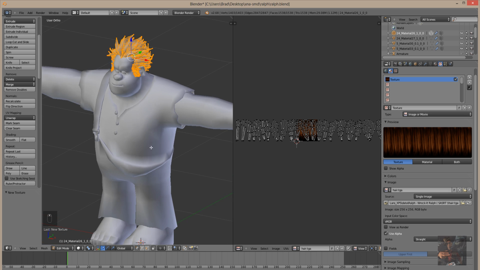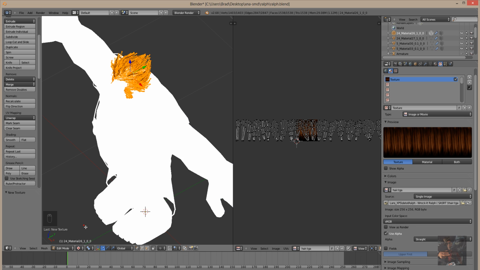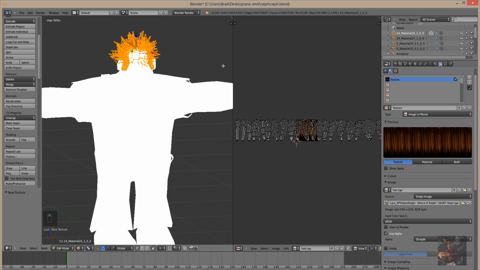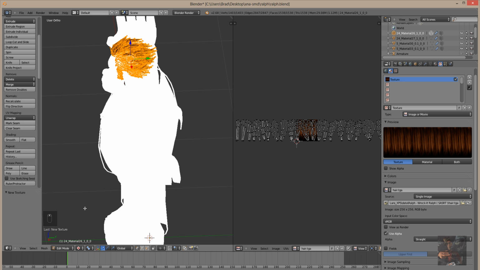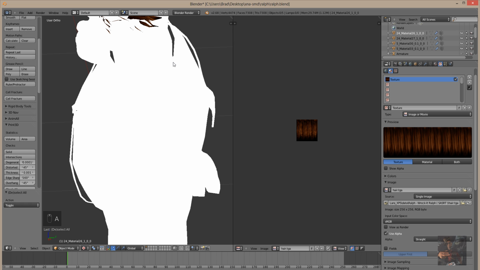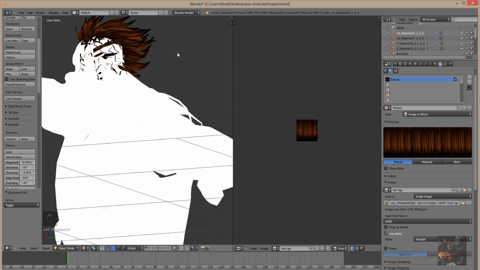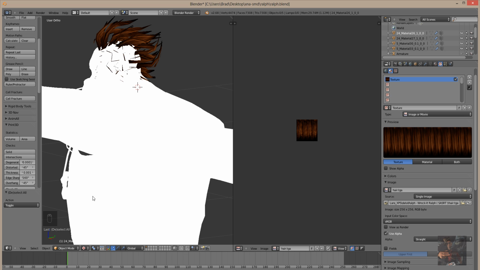Now, let's see what happens when we apply the texture. The texture is now applied to this area. And to see that, what I'm going to do is I'm going to come over here into my edit screen and I'm going to change the viewport shading to textured. He turned white, but the hair almost all turned into the hair texture. Why didn't it all turn?